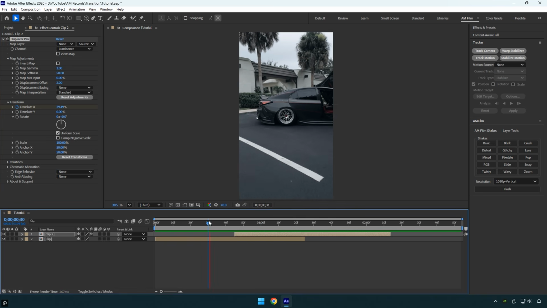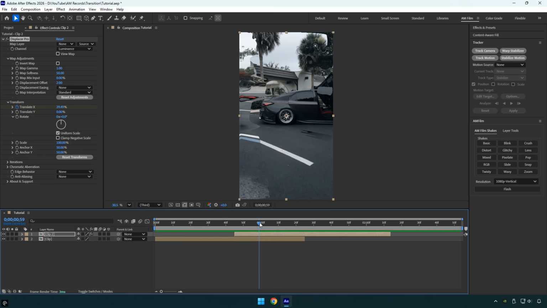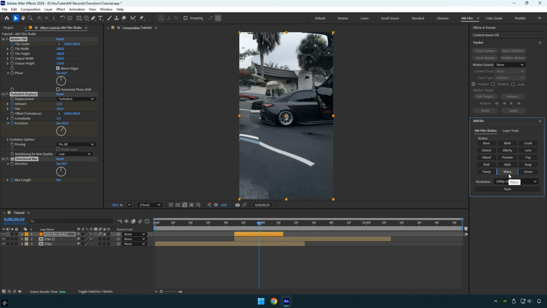Preview the result again. The transition is now complete, but I will enhance it further by adding a shake from the AM Film Shakes pack. You can also use your own shakes or check my shake tutorials on the channel. Also, AM Film Shake presets are available in the description.